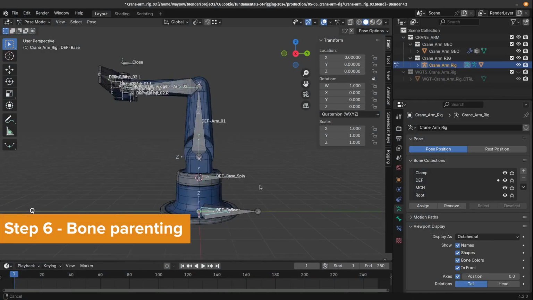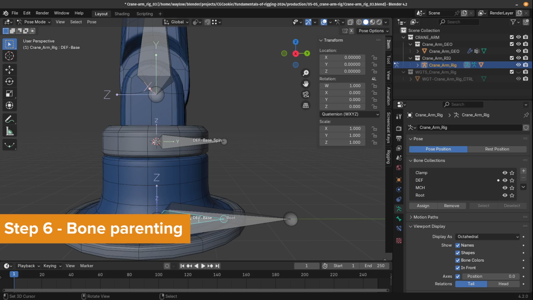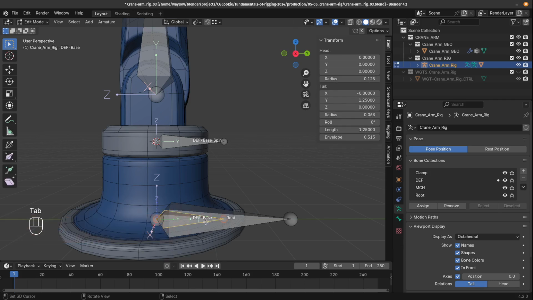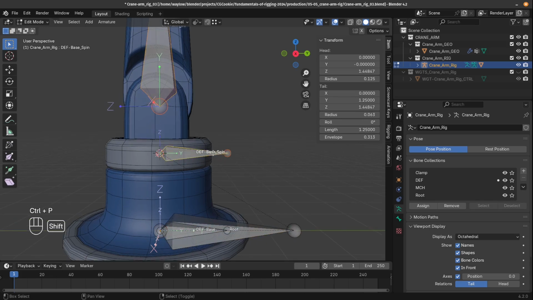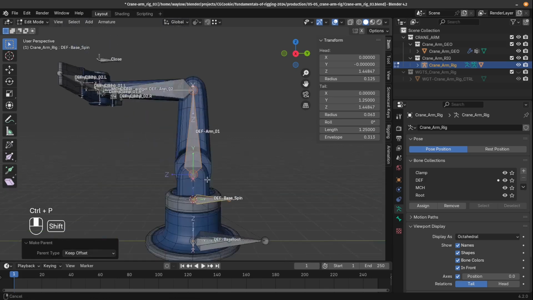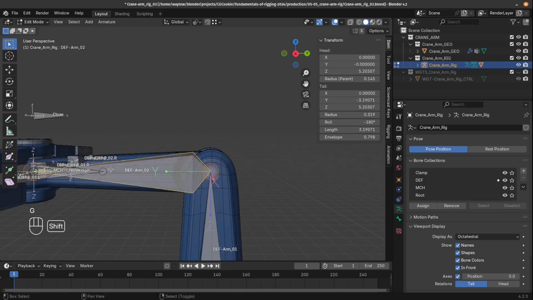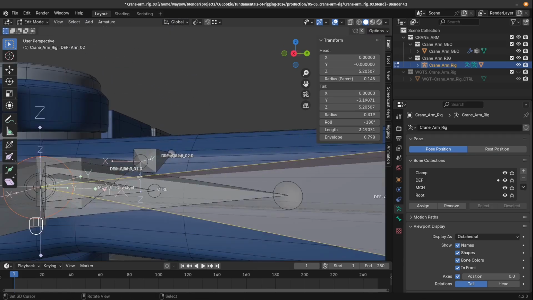All right, let's do the parenting now. So I will jump into edit mode. This def base bone is going to be parented to the root with the keep offset. The base spin bone is also going to be parented to the root with keep offset. The first crane section is going to be parented to that base spin, keep offset. And the crane arm 2 is already connected, so we can leave that as it is.